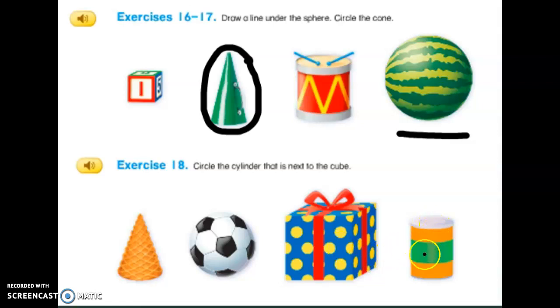So next to it is here. Is this a cylinder? Yes, and we're going to circle it. Good. All right, and that's all we're doing for these activities.